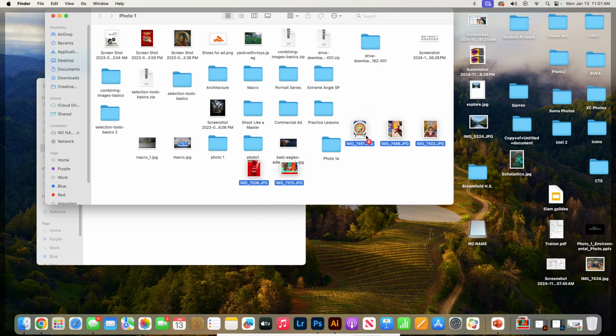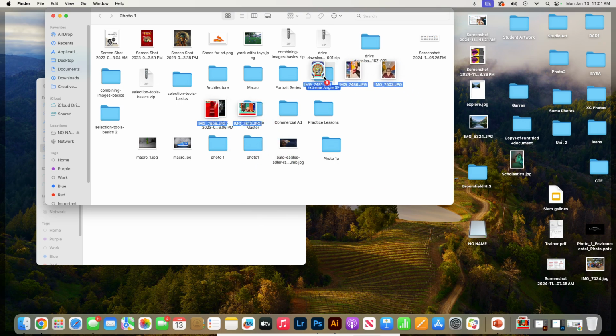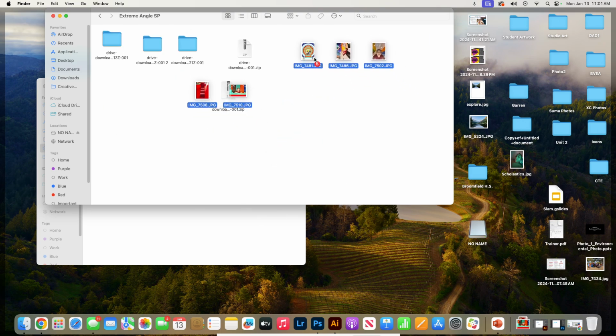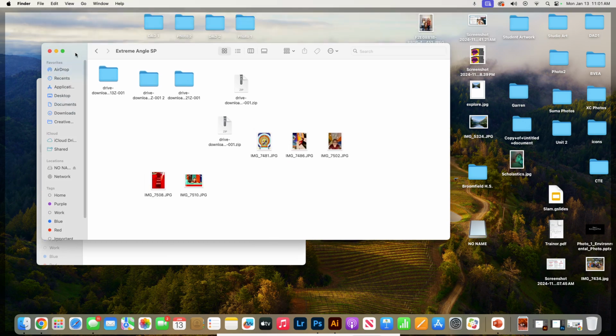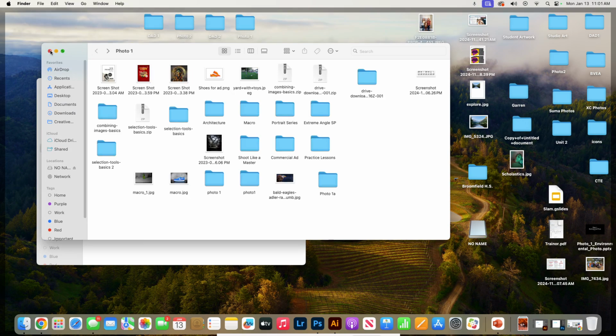All right. And if I'm really organized, you remember last week, I created an extreme angle self-portrait folder. So technically, I want to put them in here. All right, so they're going to be in there and I'm going to try and be really organized. So now I've got that. So that's one way to do this.